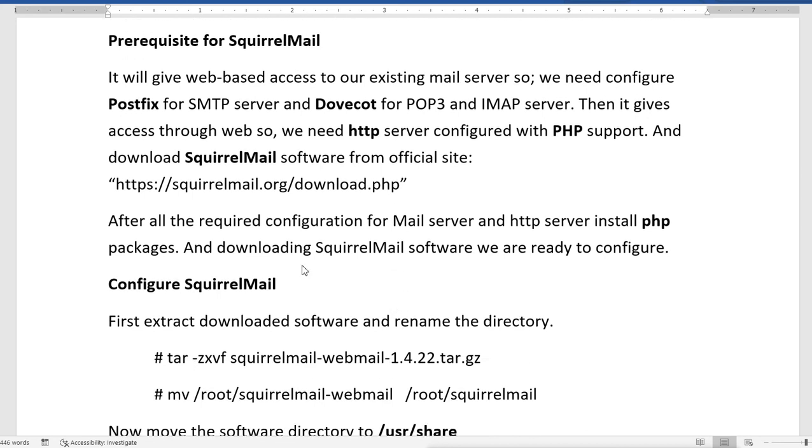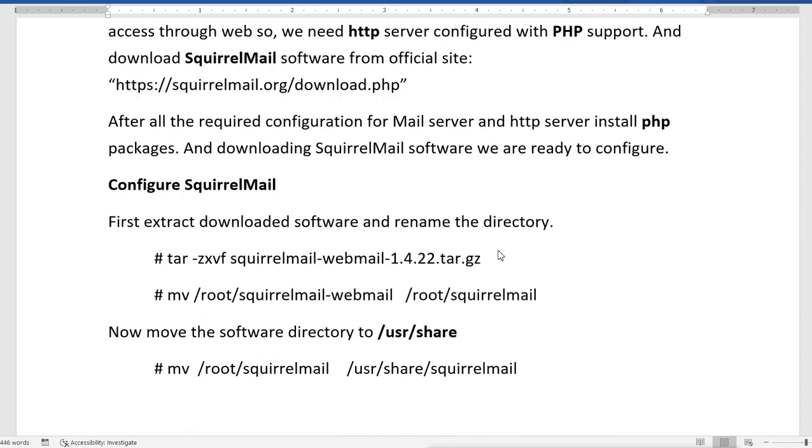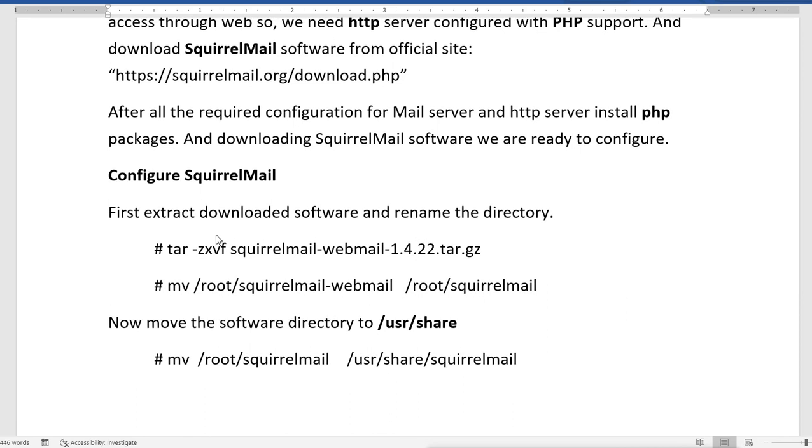After all the requirements are configured, the mail server and HTTP server installed, the PHP packages in place, and the SquirrelMail software downloaded, then for configuring it, first we have to extract the package. It will be a tar zip file. When we extract this package, it will give you this directory, SquirrelMail. We will rename the directory to SquirrelMail, and then move it under the /usr/share directory, to /usr/share/squirrelmail.